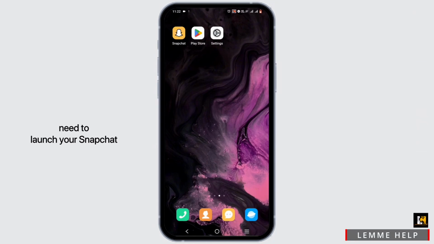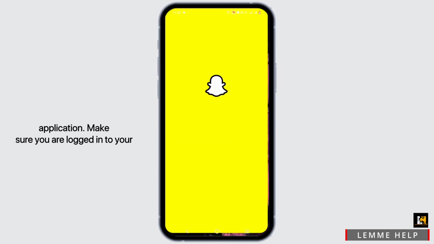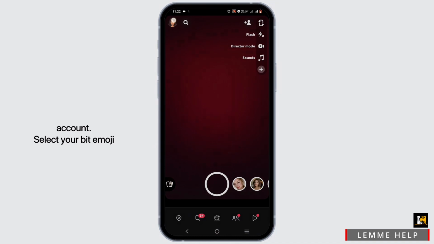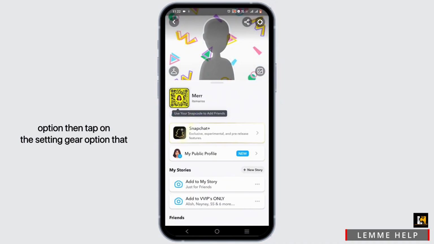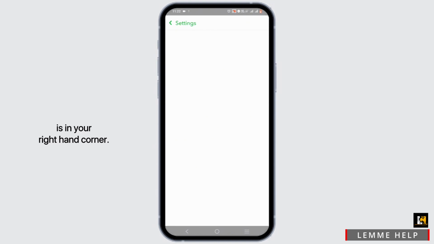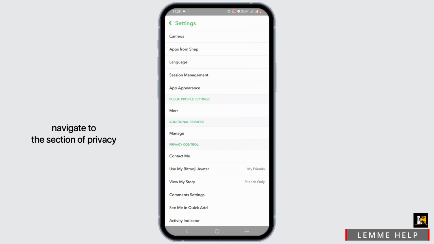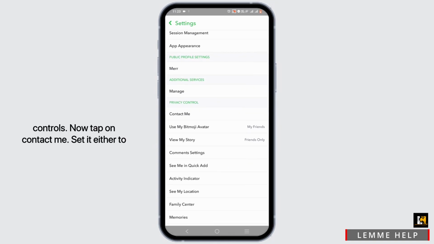Starting off, you need to launch your Snapchat application. Make sure you are logged in to your account. Select your Bitmoji option, then tap on the settings gear option that is in your right hand corner. From the settings list, you have to navigate to the section of privacy controls.